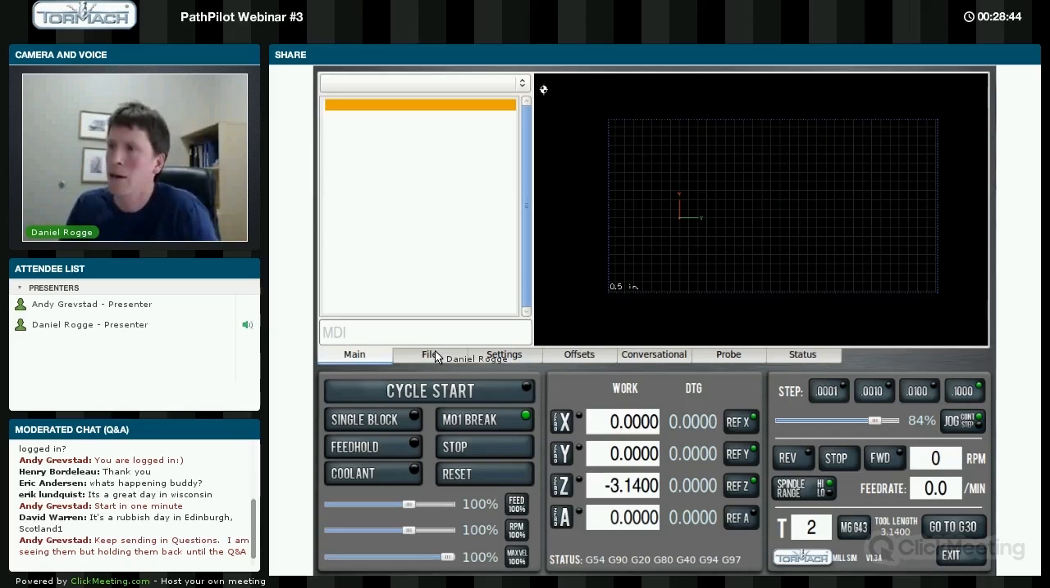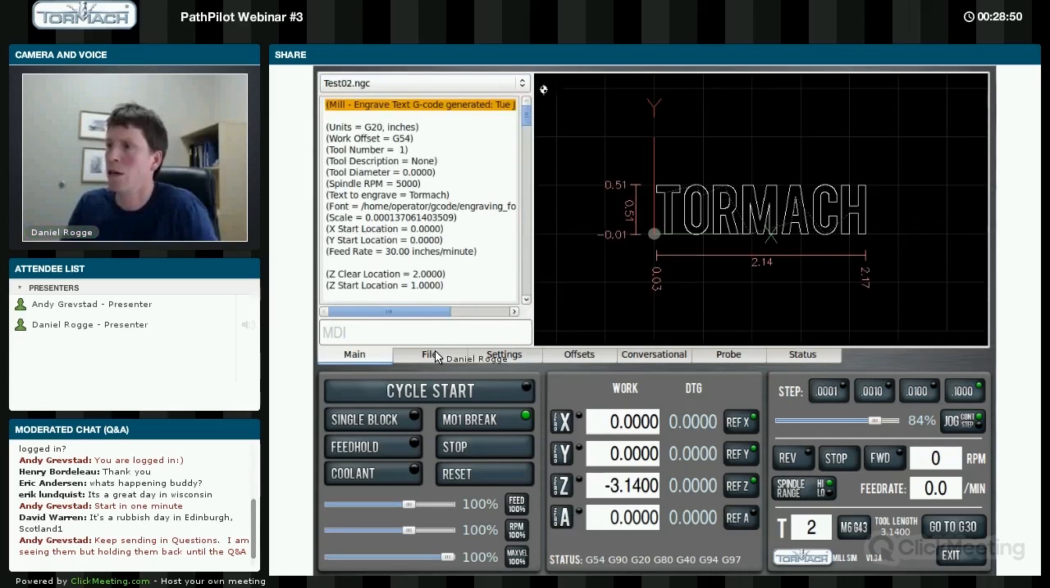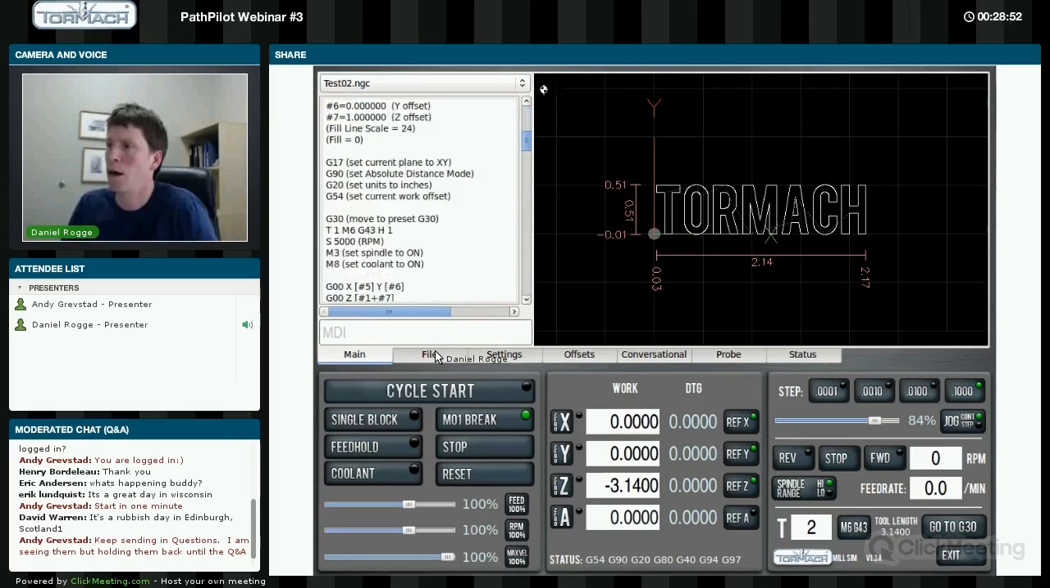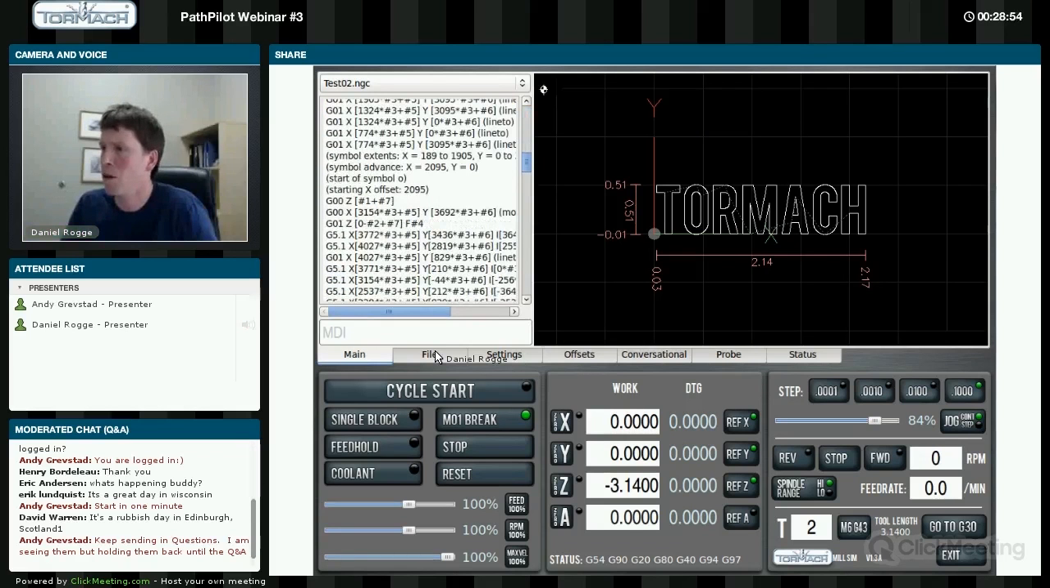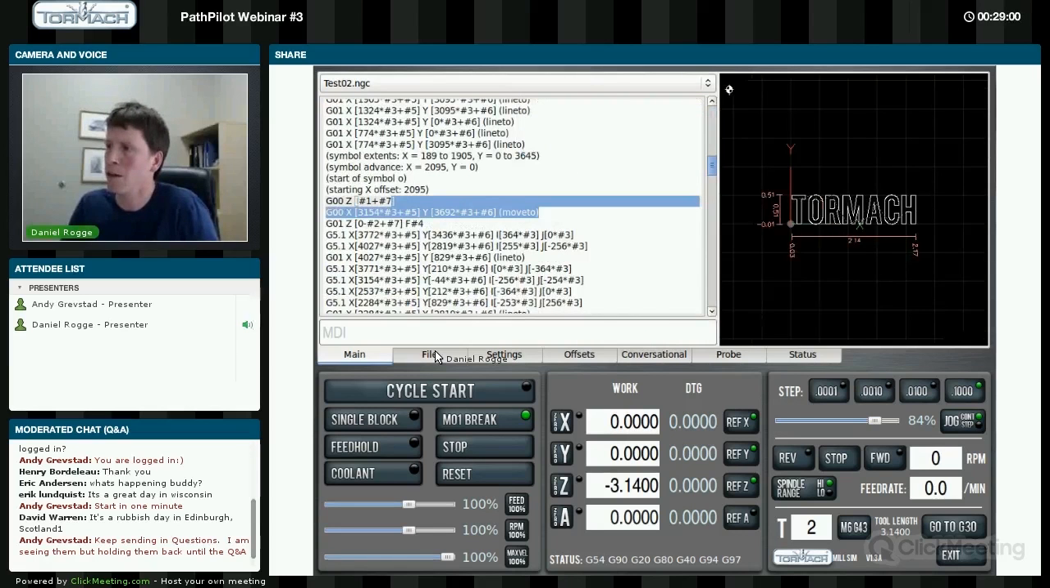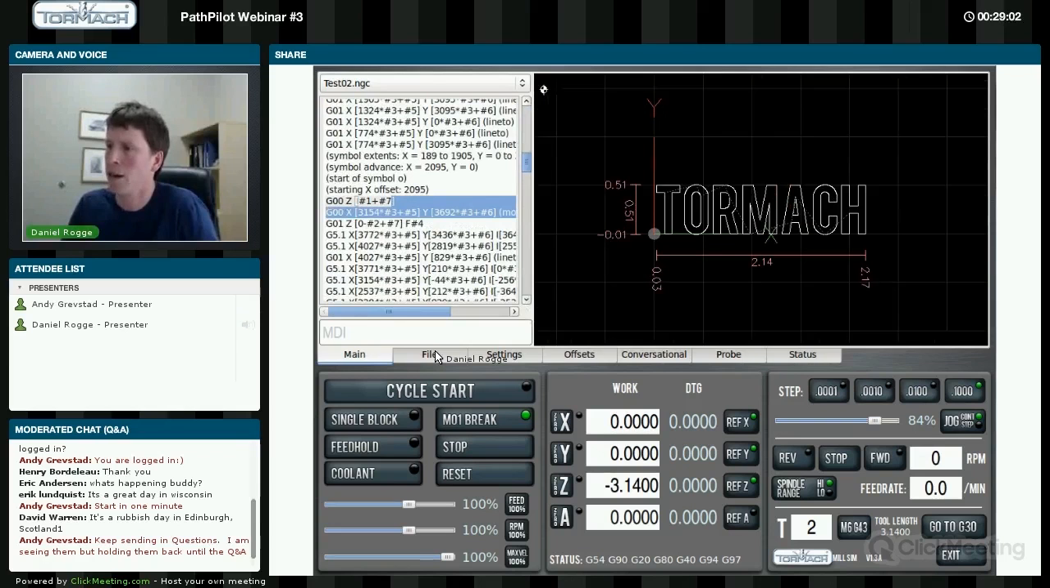Up along the top, fairly standard stuff. We've got the G-code listing. We've got a drop down of recent files here. So you see you can scroll. One thing people always asked us was, could we make the G-code display bigger? Sure, you just double click on it and it gets larger and the toolpath gets smaller. Double click to go back. MDI line here.